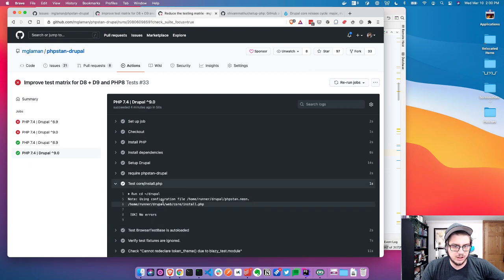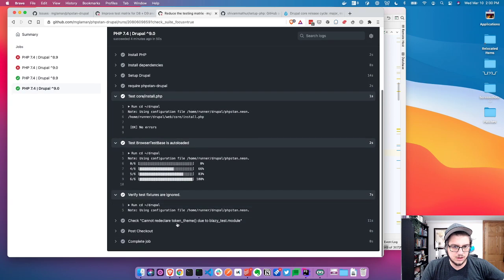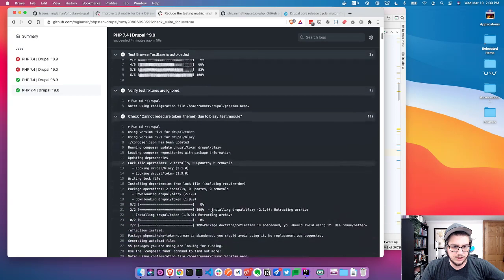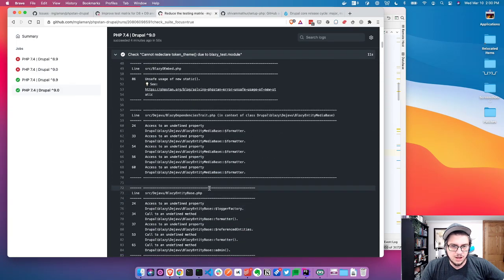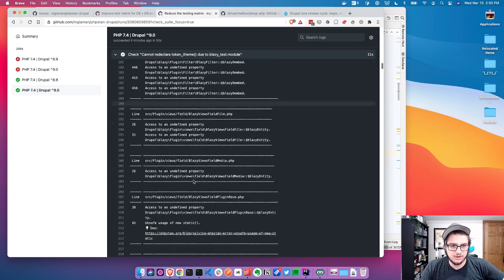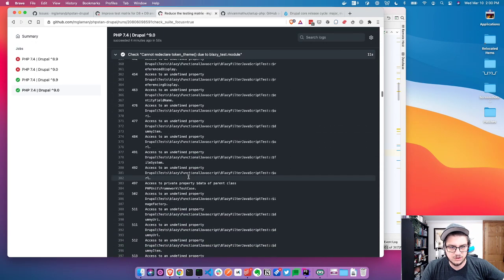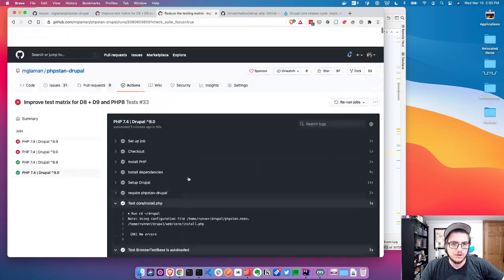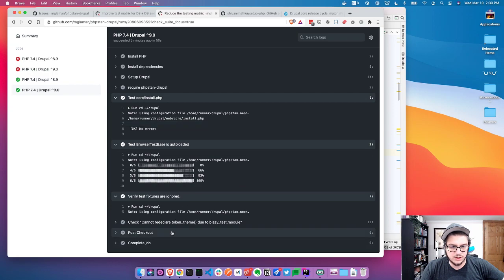So let's see, it ran. Did it install Blazy? So it did. I didn't know Blazy was Drupal 9 ready. But it looks like everything ran as expected, which is great. But none of this is testing deprecations, though. But the main thing here is that nothing exploded when it was actually pointed at a Drupal site.